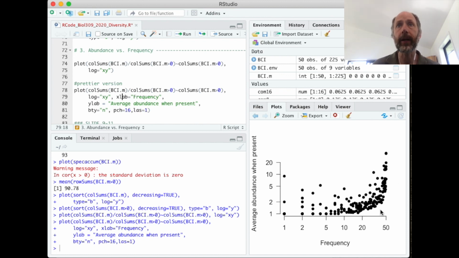So in this case, what it's saying is there are a bunch of species that are found in 50 plots that are often very abundant, but there are also some pretty widespread species that aren't that abundant. And there are a few species that are found in only 1 or 2 plots, and they tend to be relatively low abundance compared to the other tree species. But here's one that's actually quite abundant in the 1 plot where it's found. So you've got maybe 9 individuals in that 1 plot.